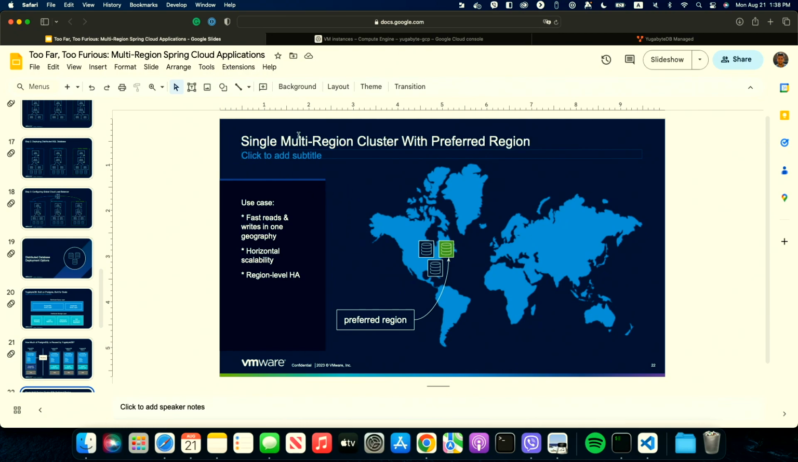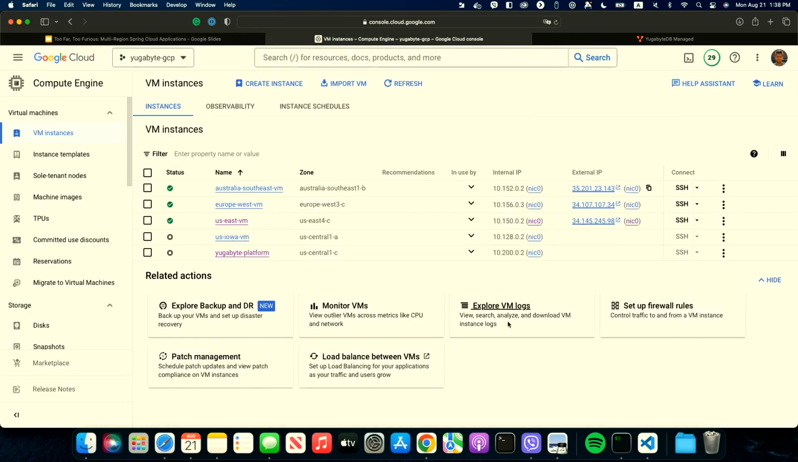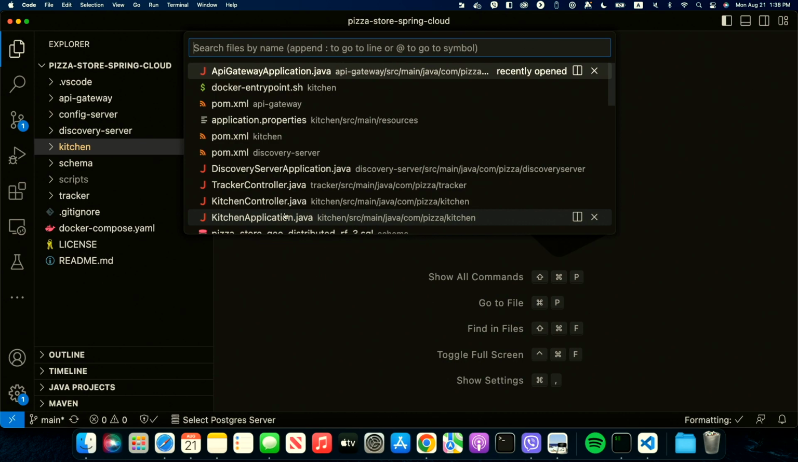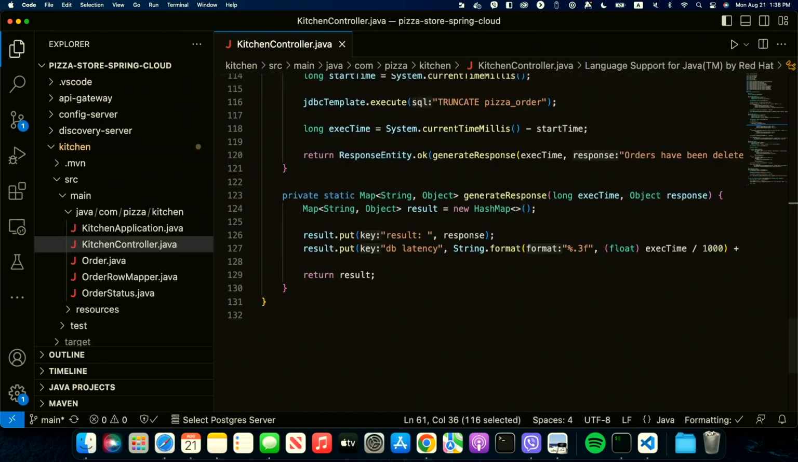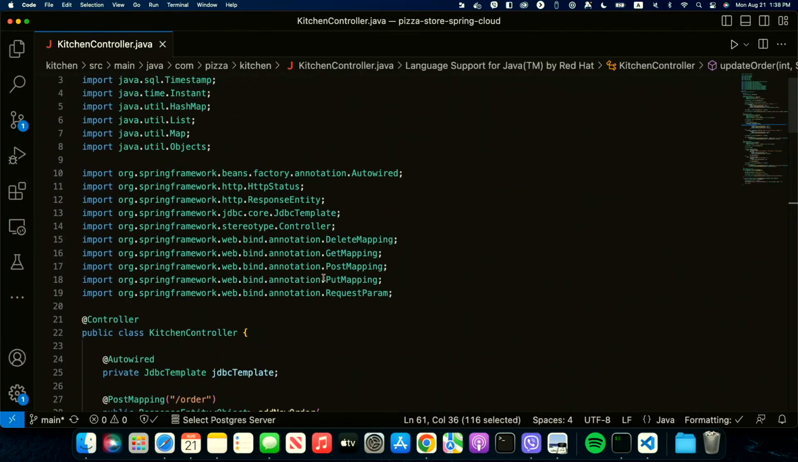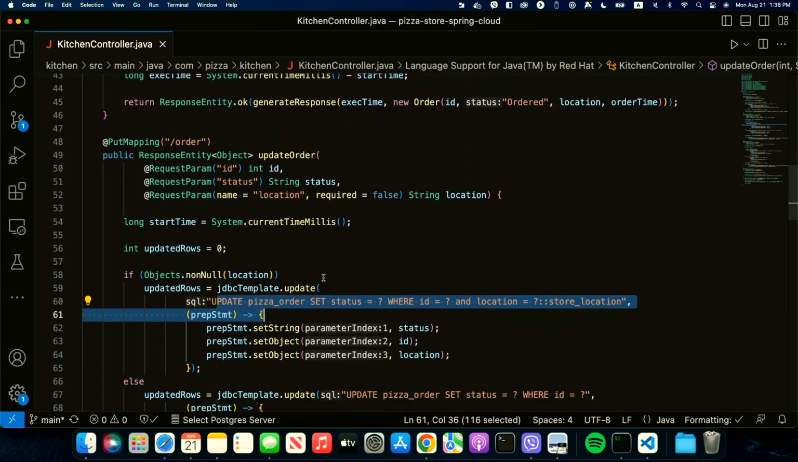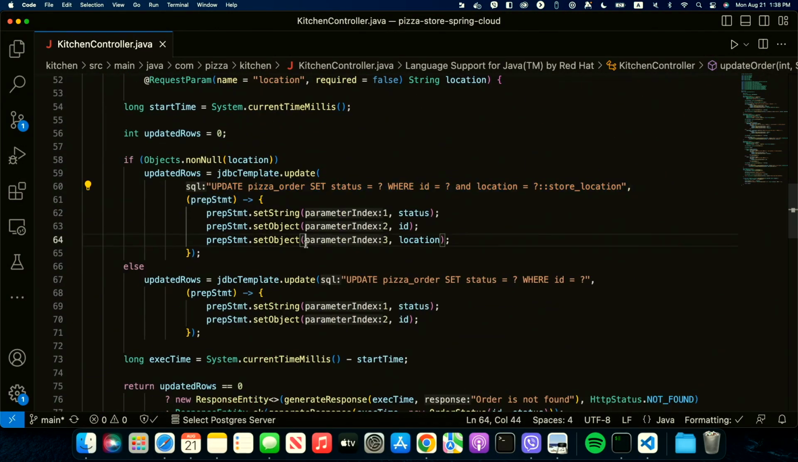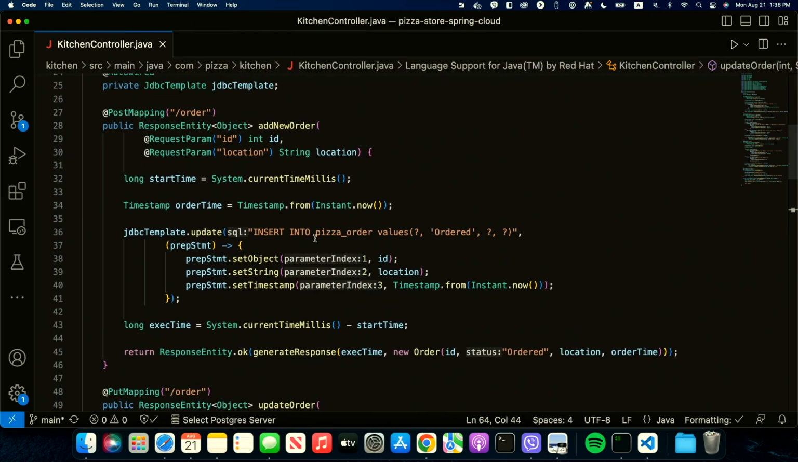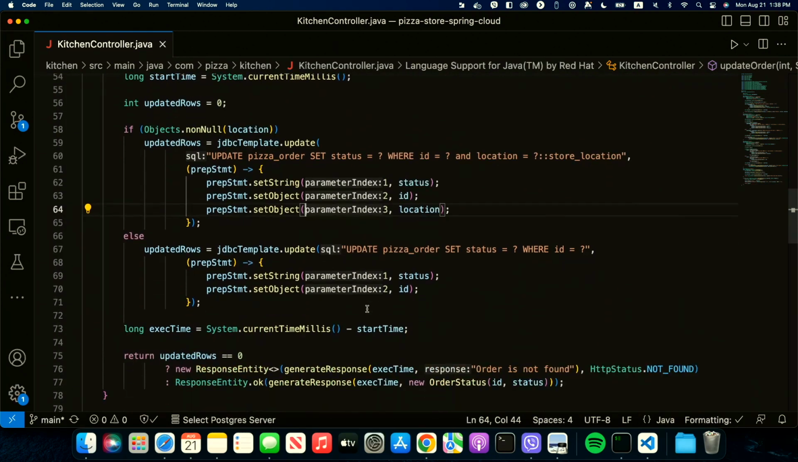And we are going to use a deployment with a preferred region. First, my application, the pizza store. What we have there is the kitchen controller. It's a basic REST controller with several API endpoints. Depending on the API endpoint, we're receiving the request, and we are either inserting an order into the database or we are updating the status.